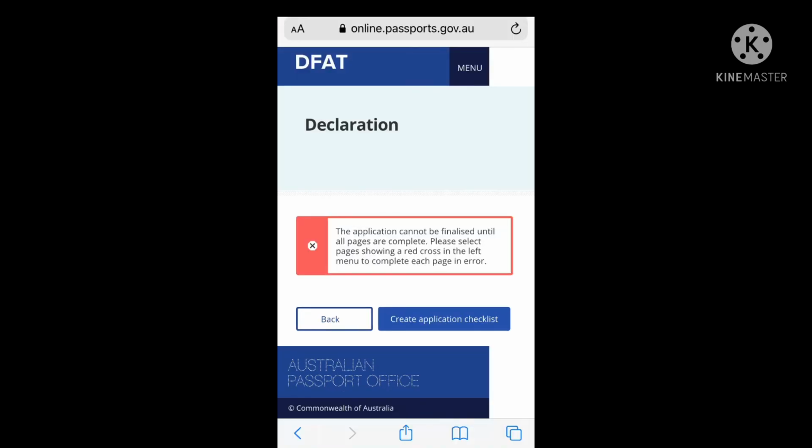Now we are heading for the home run. We're on the declaration page. You'll note on my screen it says the application cannot be finalized until all pages are complete. My application is just an example to help those applying to renew their Australian passports. Once you've completed all the sections, proceed to create an application checklist, and this should let you know which documents you need to provide and submit with your application.